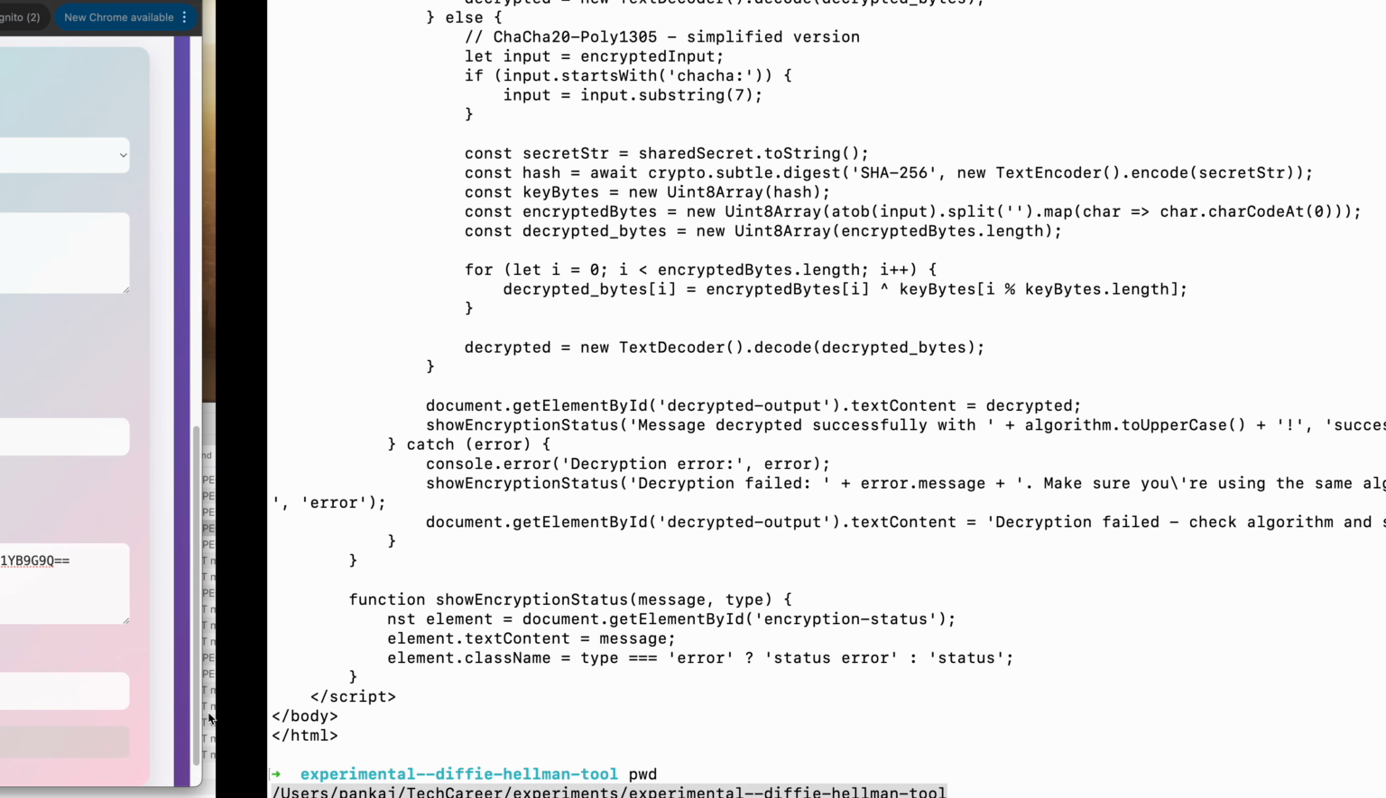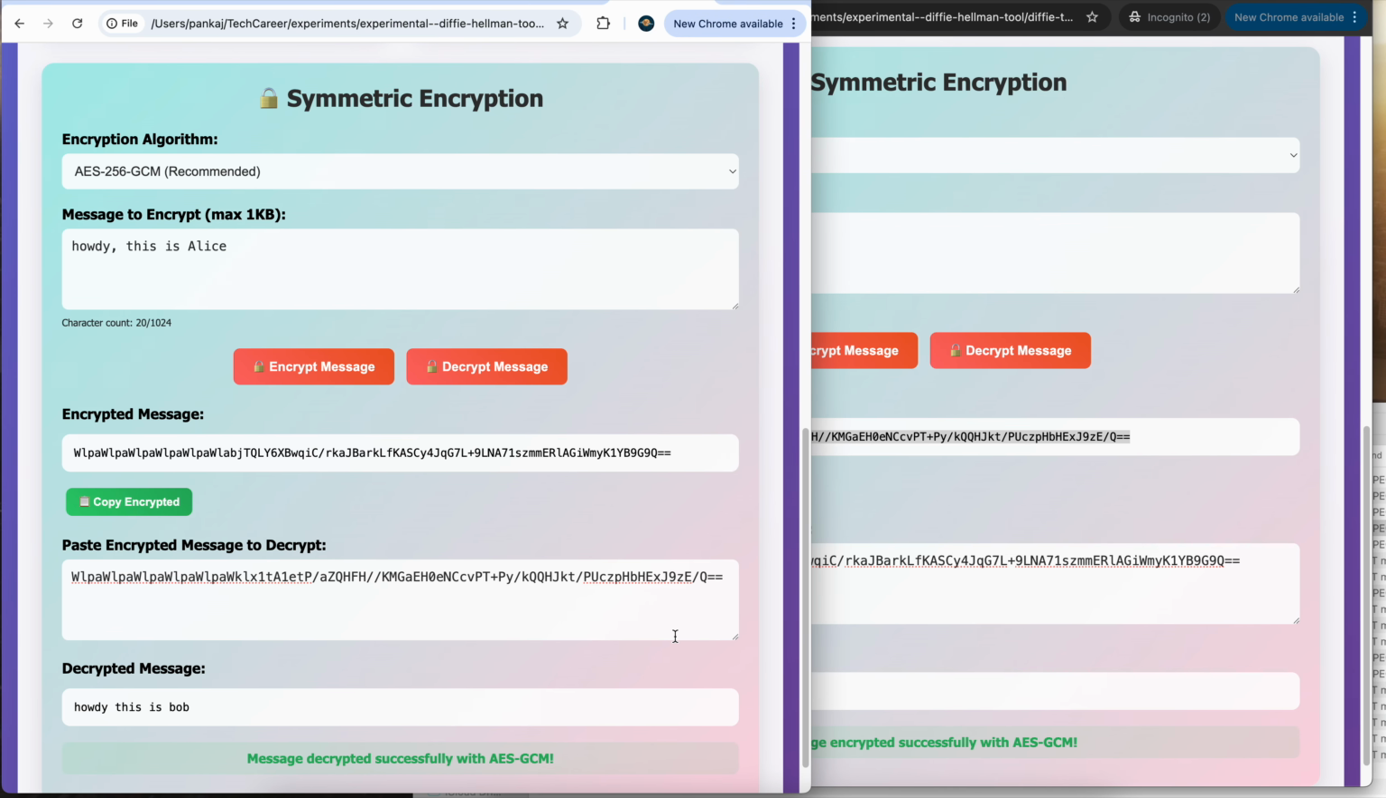Great work. So after you're done with this, basically, you should version your code. So simple JS HTML code for Diffie Hellman key exchange, courtesy Claude. Great. So this is done. Thanks a lot.